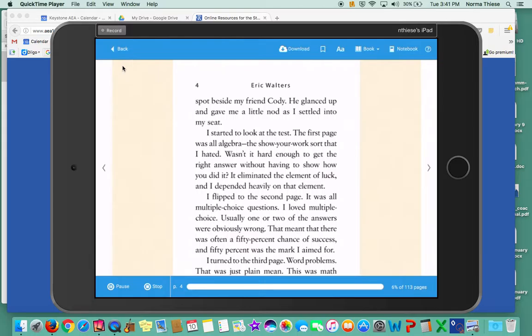For Eric Walter's spot beside my friend Cody. He glanced up and gave me a little nod as I settled into my seat. I started to look at the test.